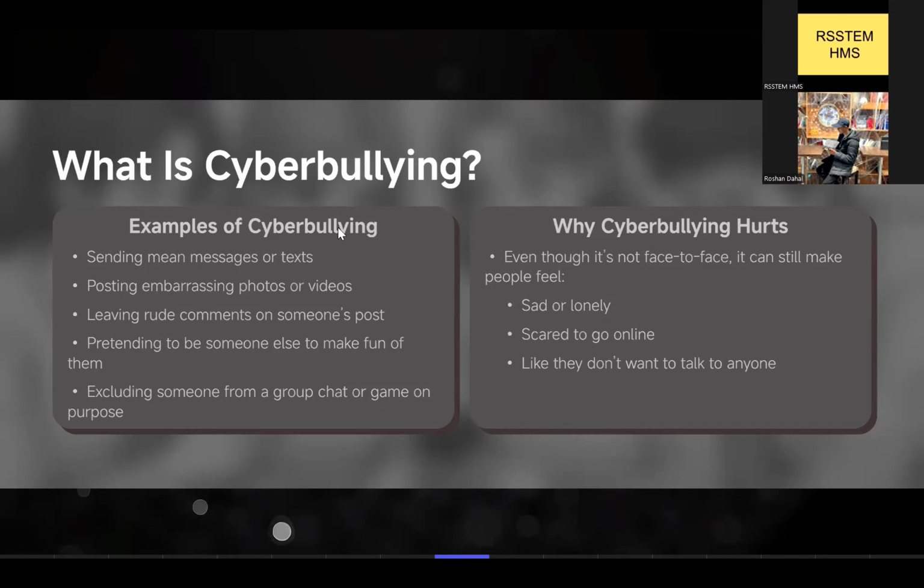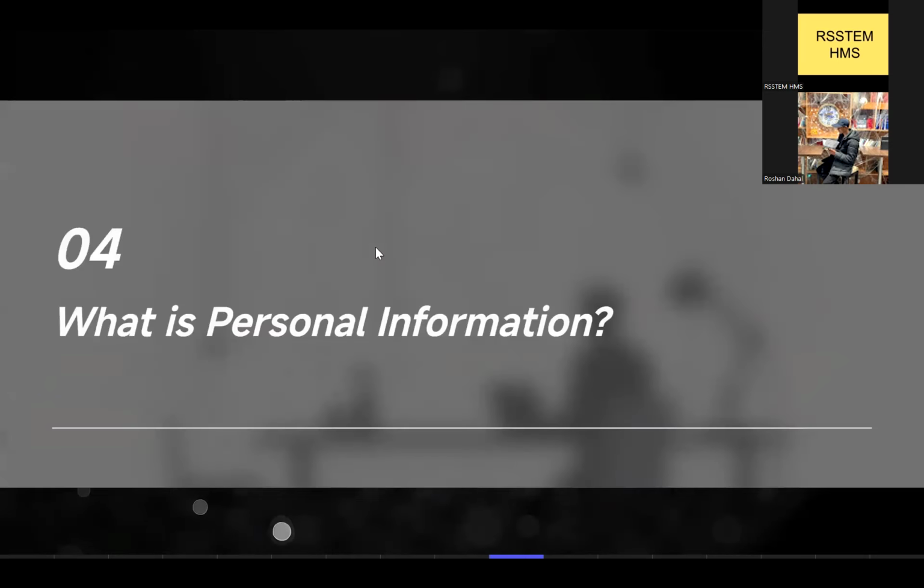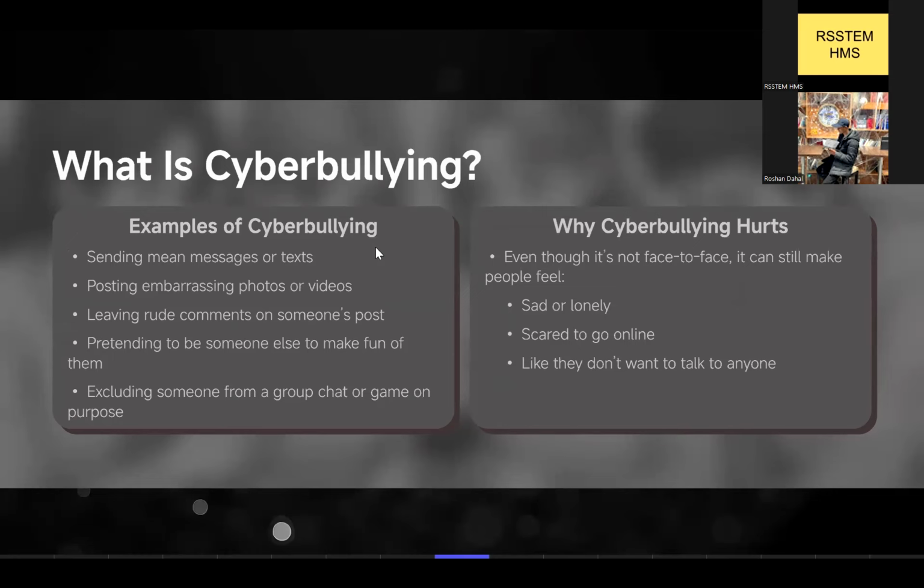How can we understand why cyberbullying hurts? Even though it's not face to face, it can still make people feel sad and lonely. If people comment badly on a photo you post on Facebook, you may feel scared to go online and not want to talk to anyone. Even though it's not face to face, it's really hard.